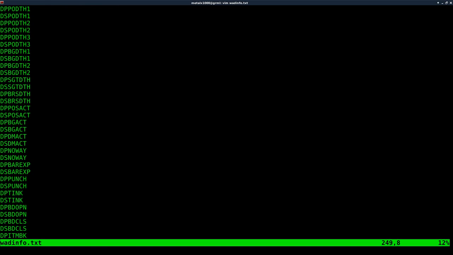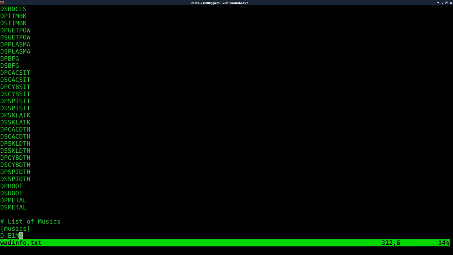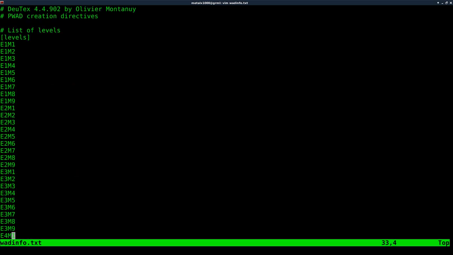Deutex creates this when you export stuff from a WAD file, and then it tries to repackage it all when you package it. So we have to remove from here what we don't want, or we're not using. And there's more that we're not using than what we are using, so it might be easier to just delete the whole file and put in what we need.